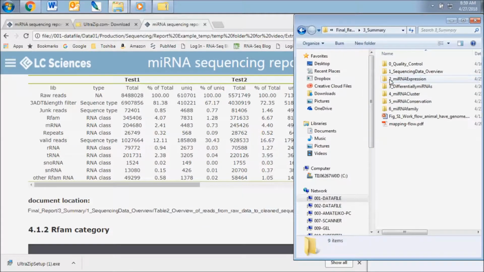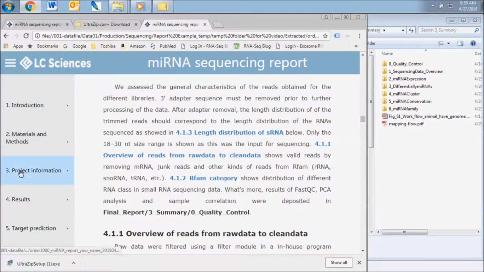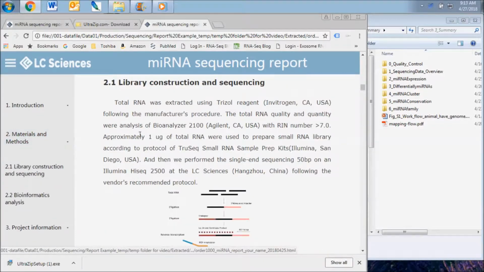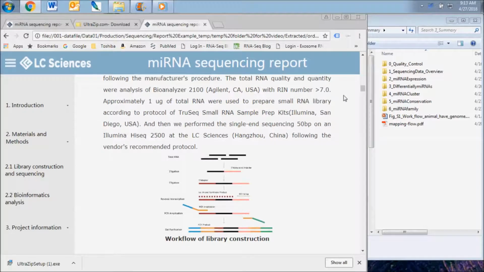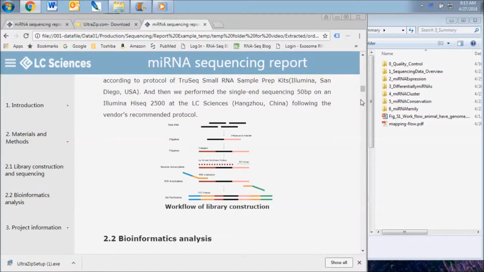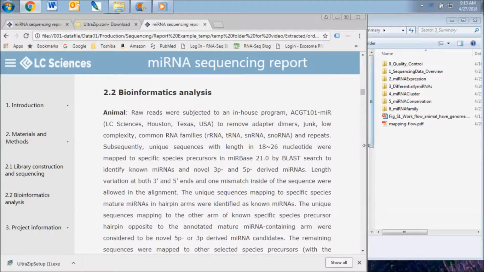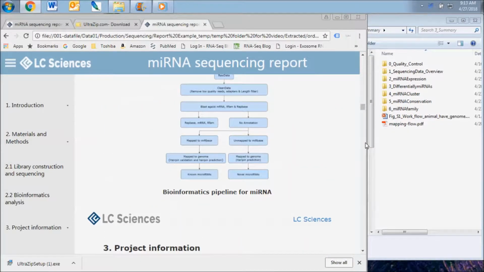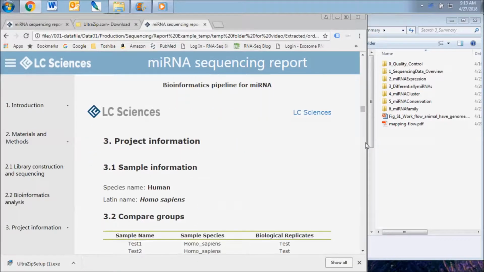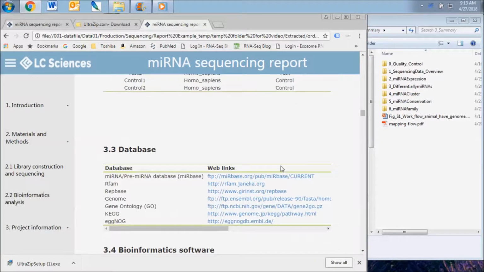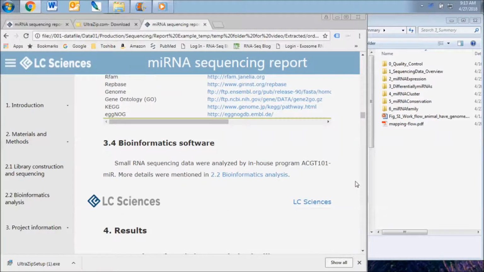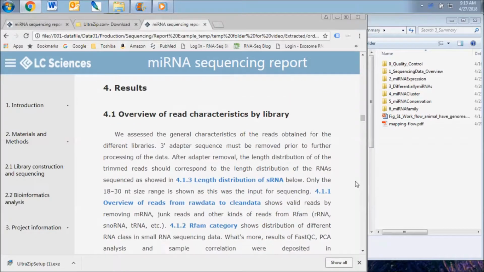When viewing the HTML file, you can navigate between the sections of the report using the menu on the left side. The first report section contains general information about the methods we use to complete the library preparation and sequencing of your samples, and the bioinformatics pipeline used for analysis of your raw data. The next section describes the details of your project, your samples, the databases used for sequence alignment, and the specific software used for the data analysis.